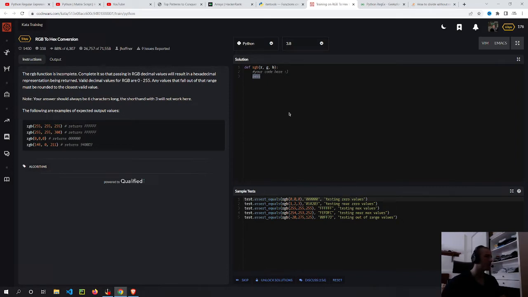So I need to parse the values into the... Damn, that seems very difficult. Following are examples of expected output values. 6 characters long. So anything that is over 255 should be 255. And values that fall out of the range must be rounded to the closest value. So, as so many negative values have to be 0 as well.